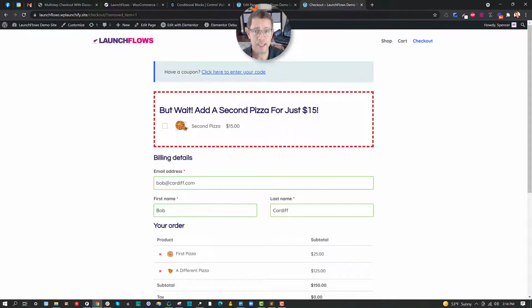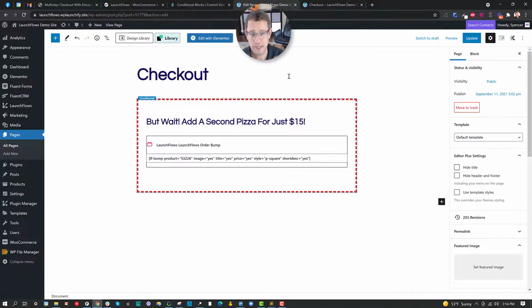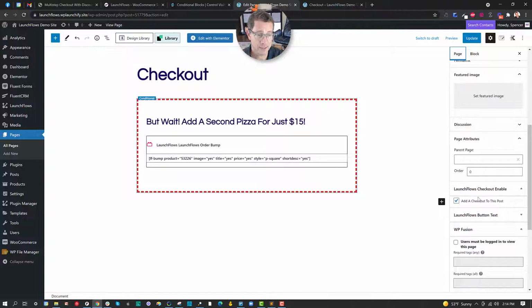So I've set up conditional blocks as follows. Here I've got a checkout page that was made by simply using the one-click checkbox of LaunchFlows. In Gutenberg or Classic, if you scroll down to the right side, you'll see the LaunchFlows checkout example. And here I simply check the checkbox to make any page or post into a WooCommerce checkout with the drag and drop capabilities and other functions of LaunchFlows.